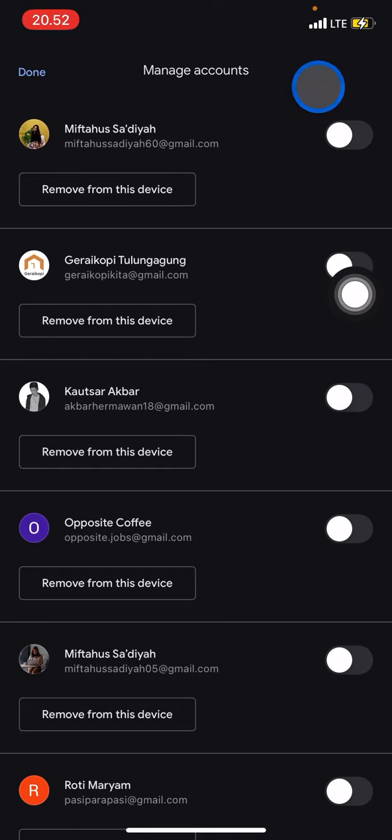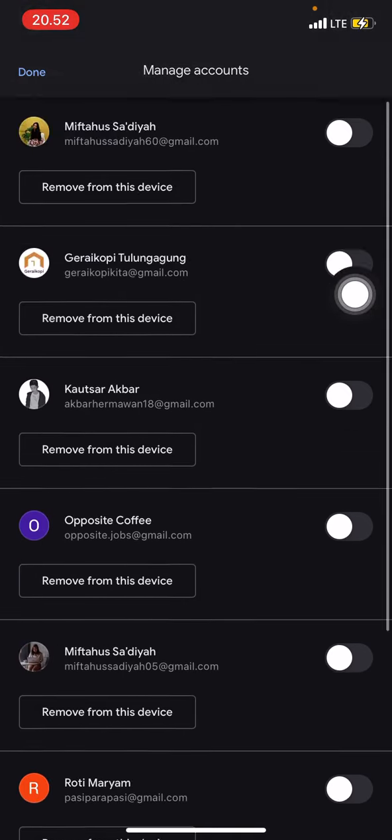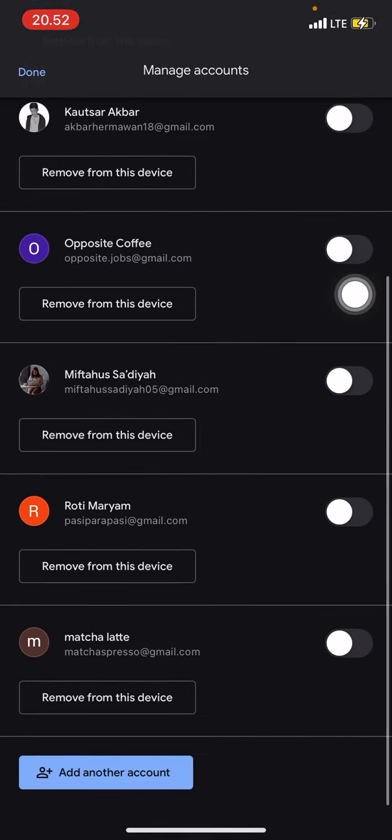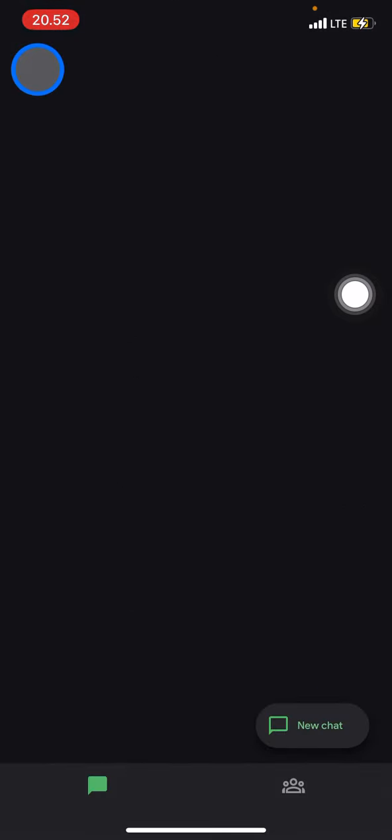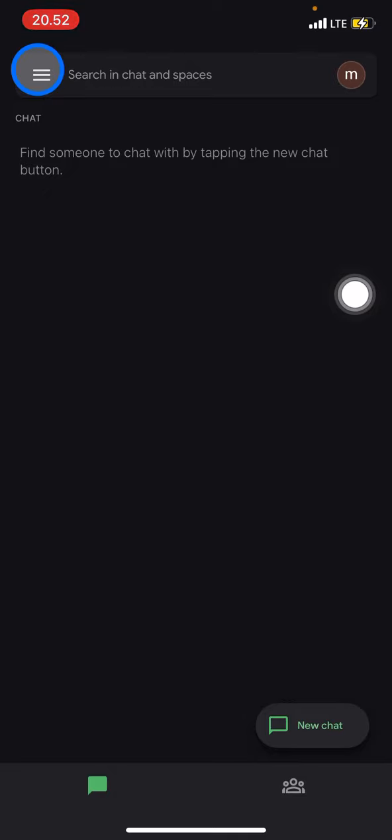Now you just need to scroll down and choose which account you want to use for Google Chat, and after you find one, just click the button and change the color from gray to blue, and after the color changes to blue, just click Done, and now you are already signed in to Google Chat. That's all the way how you sign in on Google Chat, guys.